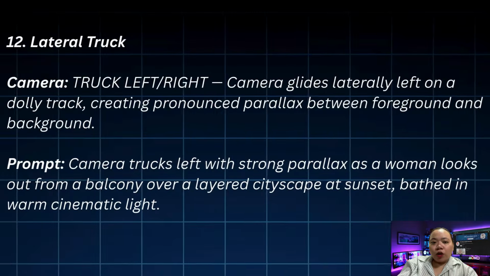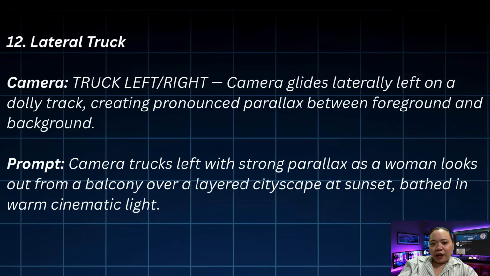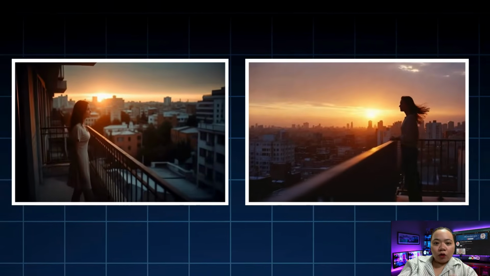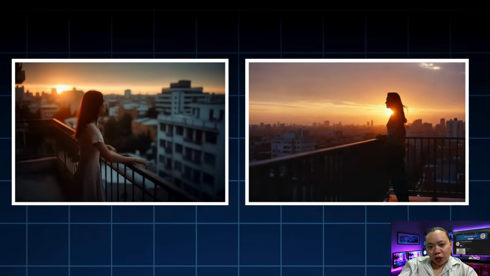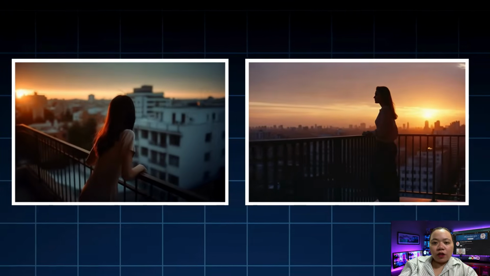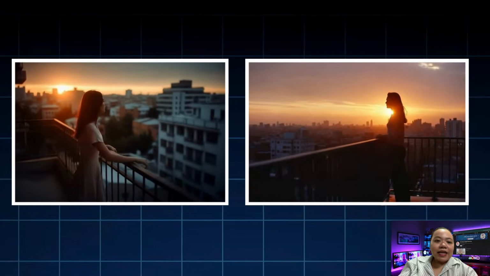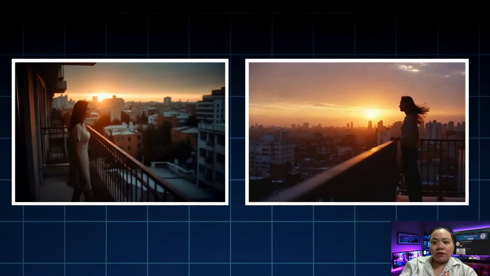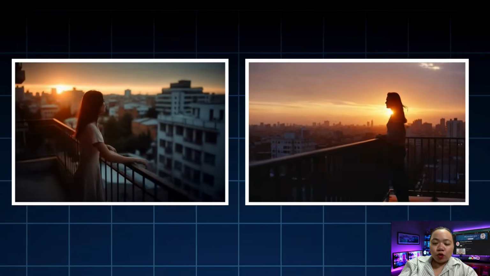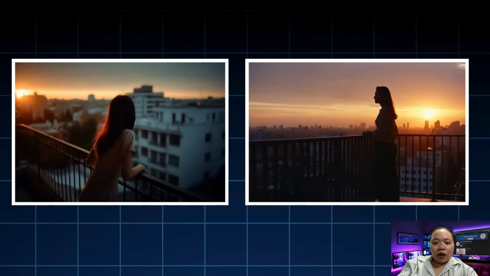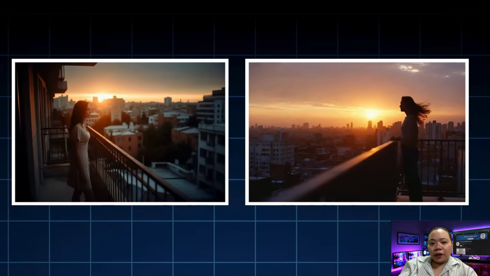Next is lateral truck or side tracking. Here, the camera moves left or right, parallel to the subject. The background shifts while the subject stays framed, creating depth through parallax. This adds motion energy without confusing the viewer. So, use this during observation moments, walking scenes, or tension buildup.